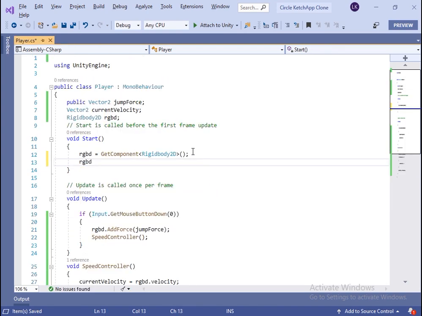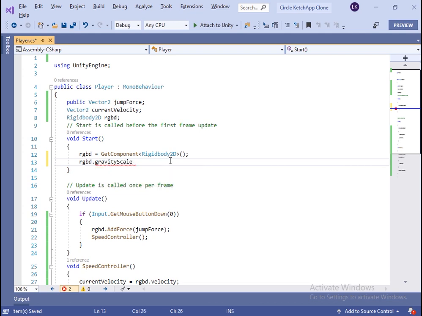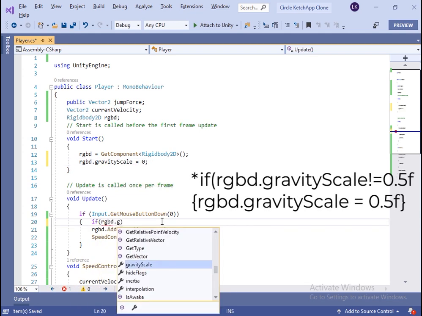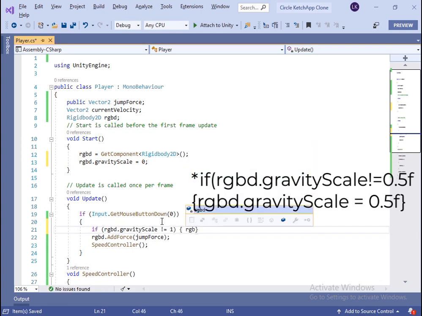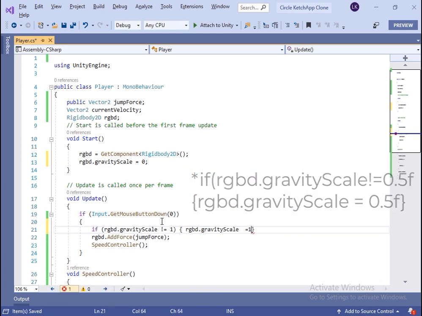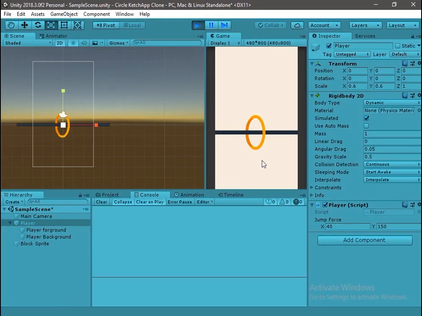In the start, let's change the gravity scale to 0. And when the button is pressed, the gravity will change to 0.5. Let's try to run this application. Player script is working correctly.